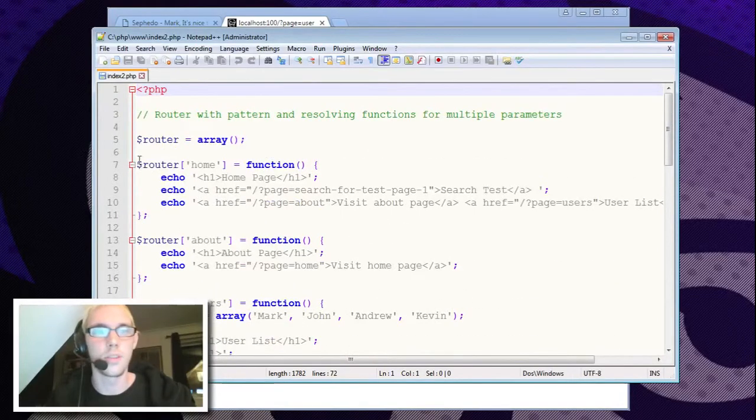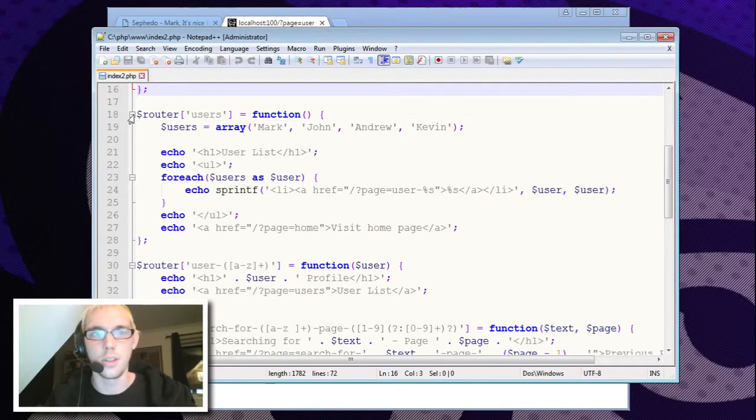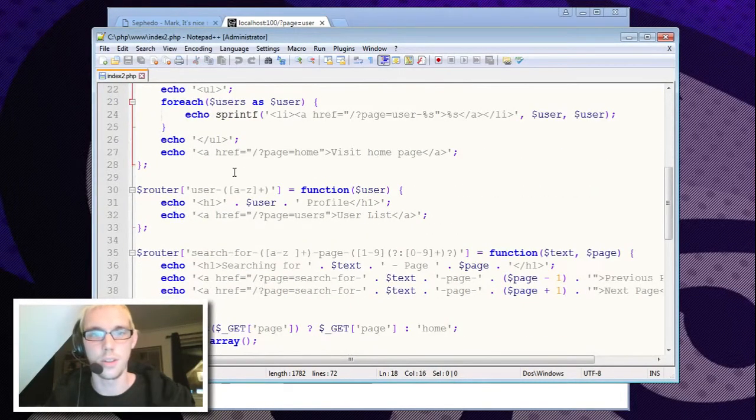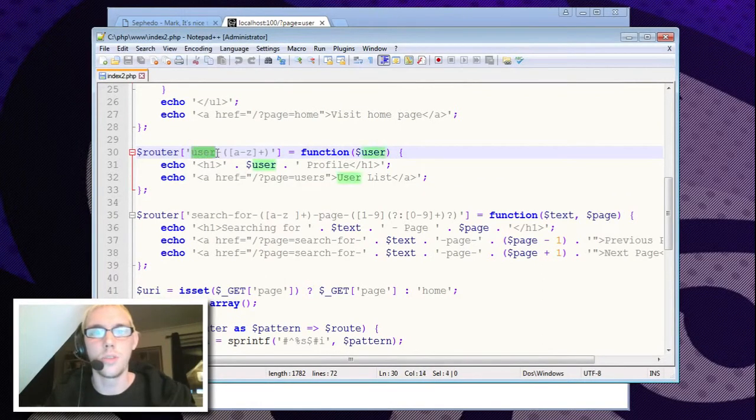These first two are exactly the same as we had before, and this function here is similar to the user function we had before, not that one because that's users, this one. As you can see now, when I'm determining the route, I'm given this sort of regular expression type parameter here.